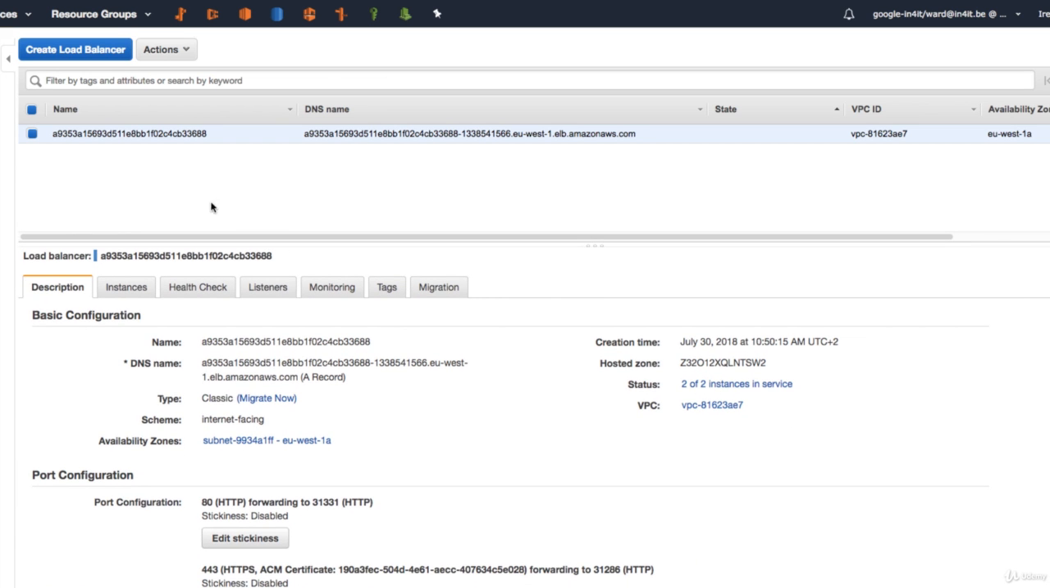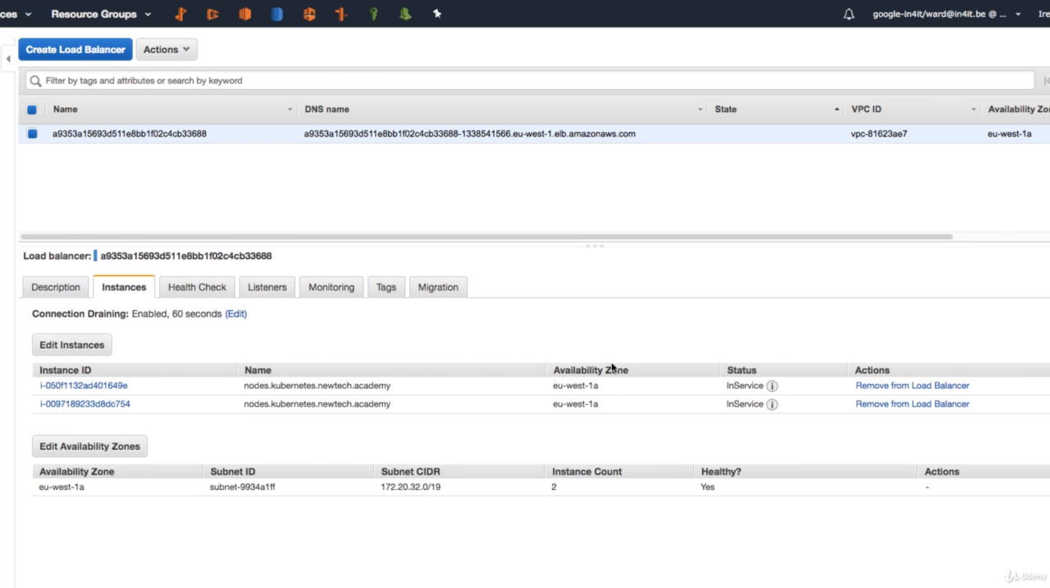Let's have a look at the configuration of the load balancer. We have two instances. These are our nodes. The master node is never used. We only schedule pods on the node itself. They are in service, that means that they are healthy.